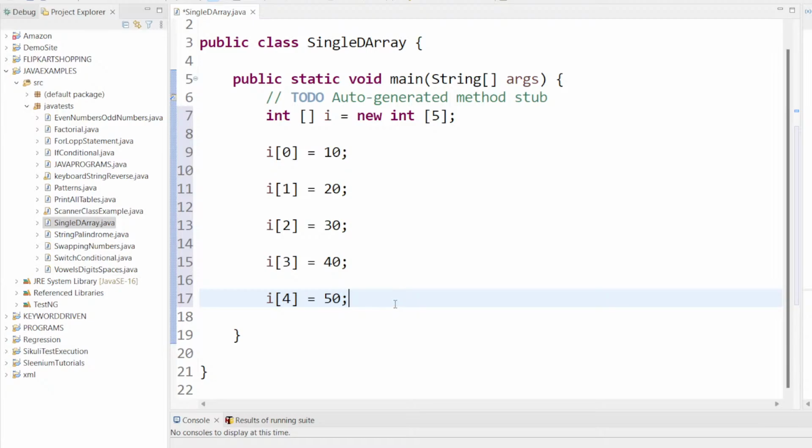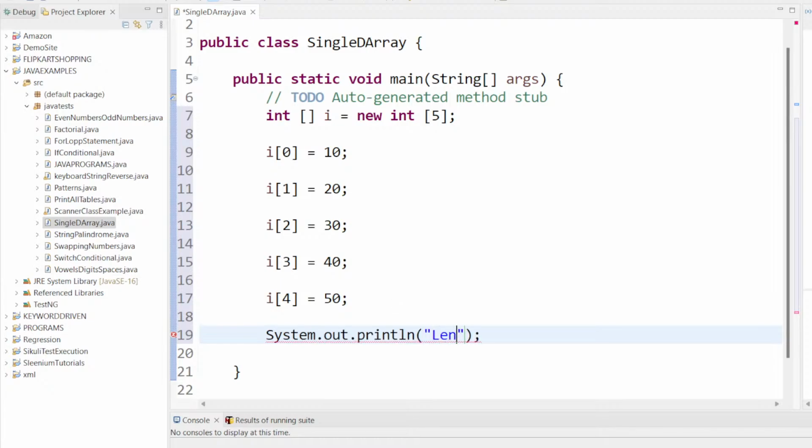So now I am going to print. How can we print? With the help of System.out.println, saying the length of the given array is what? How can we get it? i dot length. So this is the length property, where we can get the length of that particular array.